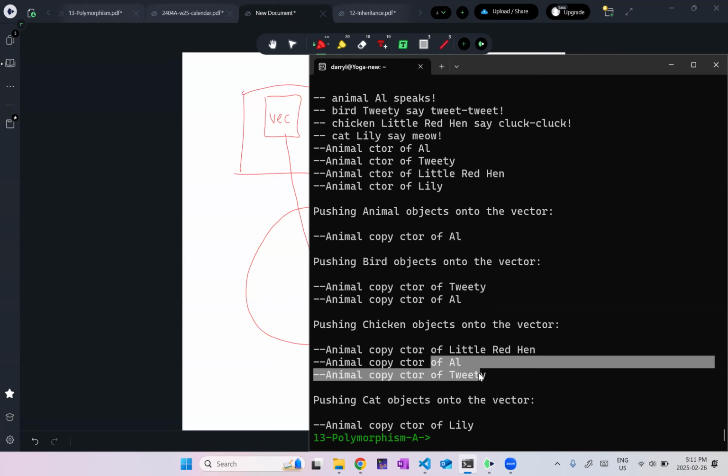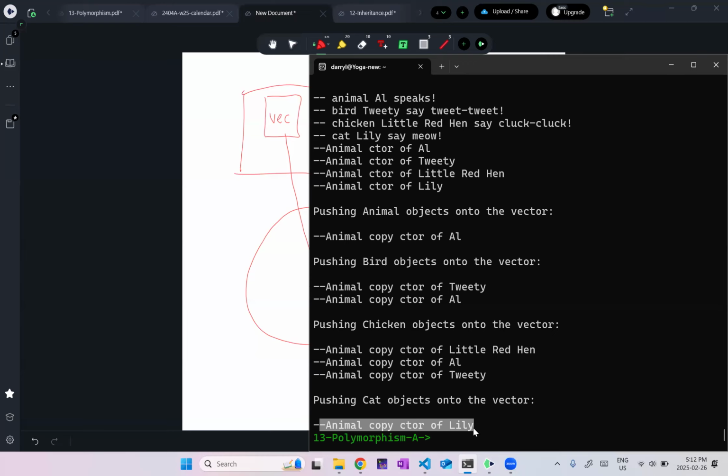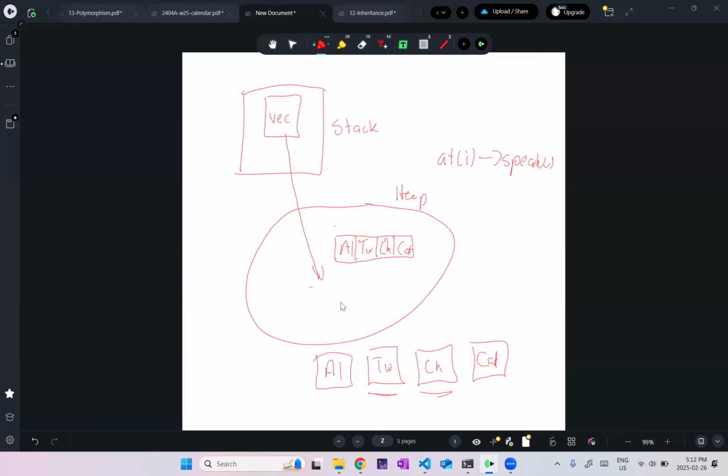Well, we have to copy basically Owl and Tweety, and then we copy Little Red Hen from the stack. And then when we copy the cat onto the vector, we have enough space. So we only copy the cat. Right? So the vector, the default behavior, when it runs out of space, it doubles in size each time. So that works great.